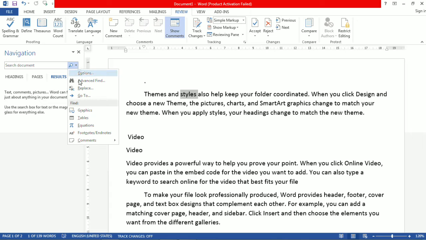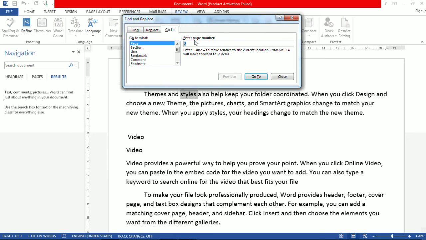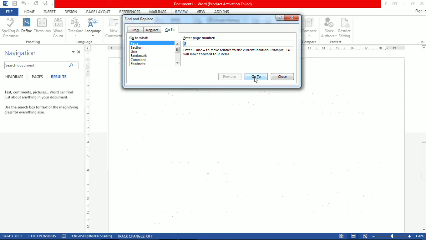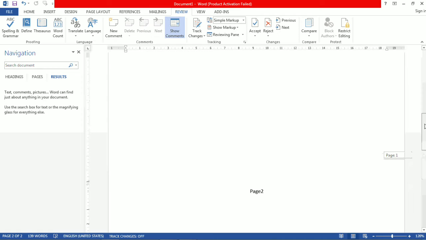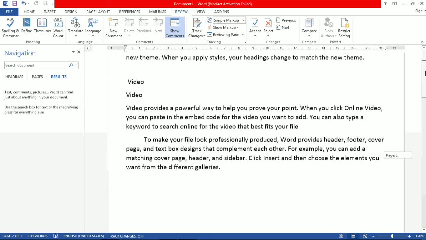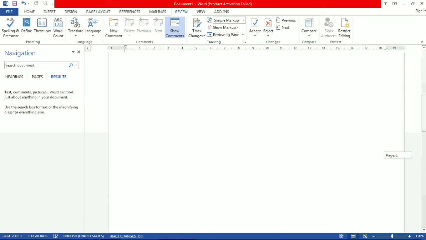In Find and Replace, click on Go To. Click here on Go To. Now type the page number. So I have typed 2 here. Now click Go To. Now check it out. This is page 2 of our document. So in this way you can jump to a specific page in your document.